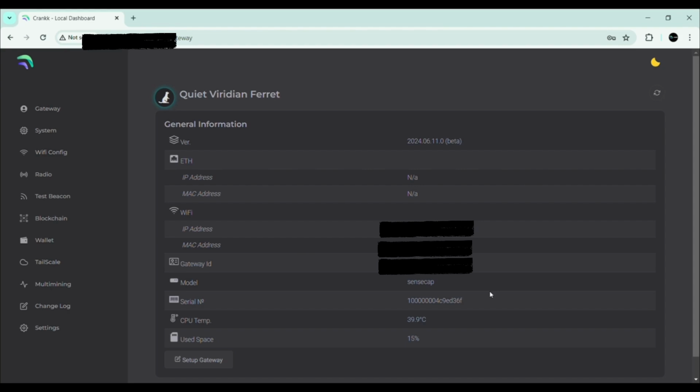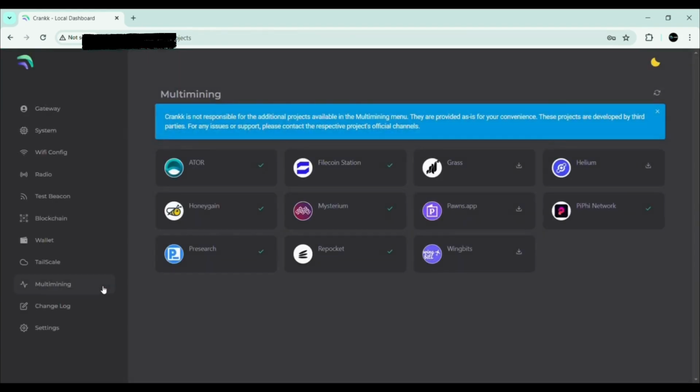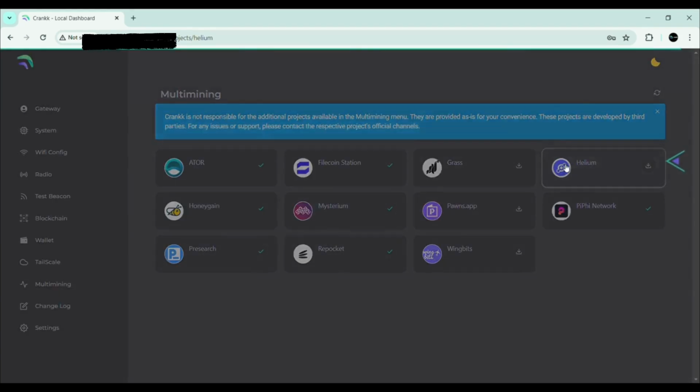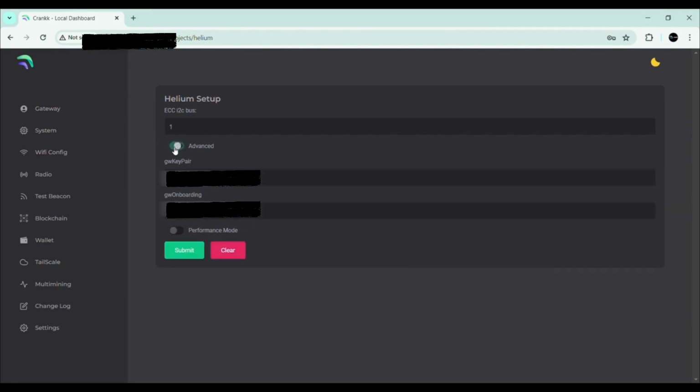Once you are logged in the local gateway dashboard, navigate to the multi-mining tab. Here, tap on the Helium icon. The I2C bus number will be preset for each model. No need to change anything here.